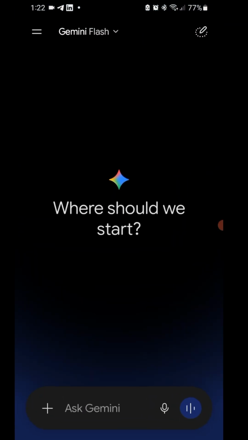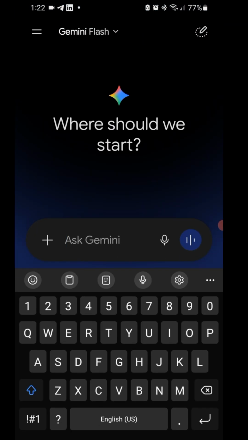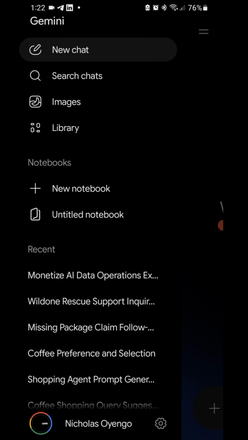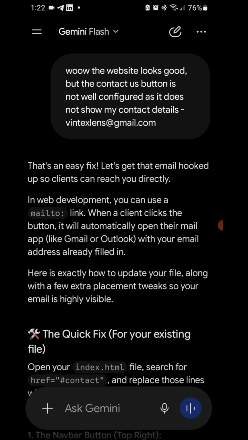So the first thing you're going to do is use a favorite AI tool that you can choose. As for me, I'm going to choose Gemini. I've already prompted it to give me a website that I'm going to post on GitHub. I'm going to host it on GitHub, actually. And by the end of this video, you're going to see a live website of it.